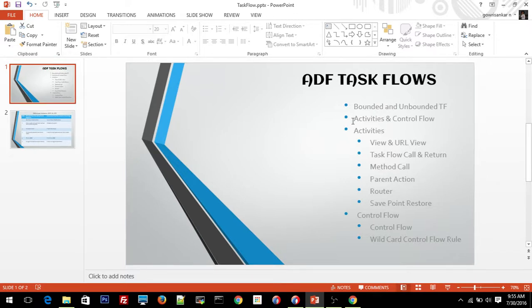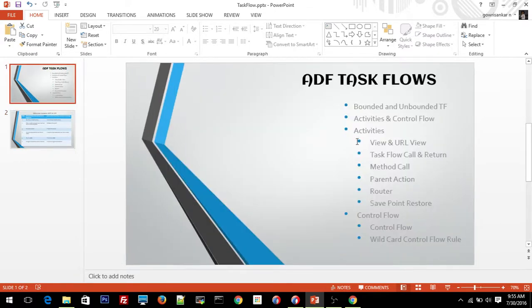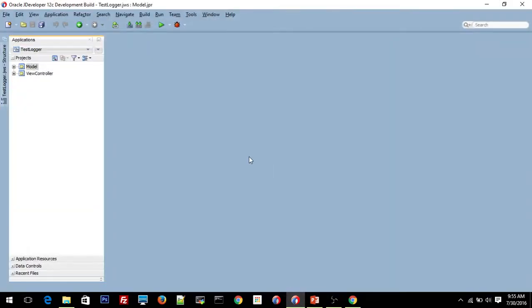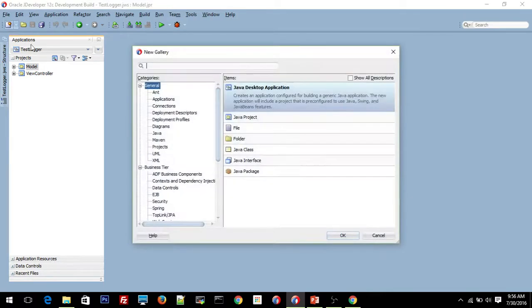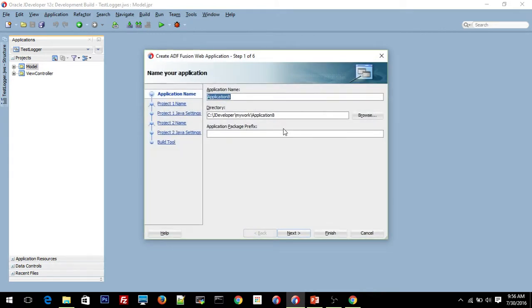Now I can move on to the first topic. In ADF task flows we have bounded and unbounded task flows. I will explain the difference between bounded and unbounded task flows in the second slide. In ADF task flows, if you open JDeveloper, let me create a new application and I'll show you. Straight away I'm jumping to the practical knowledge. I don't want to stay on the slide and explain something which is not required for you guys.